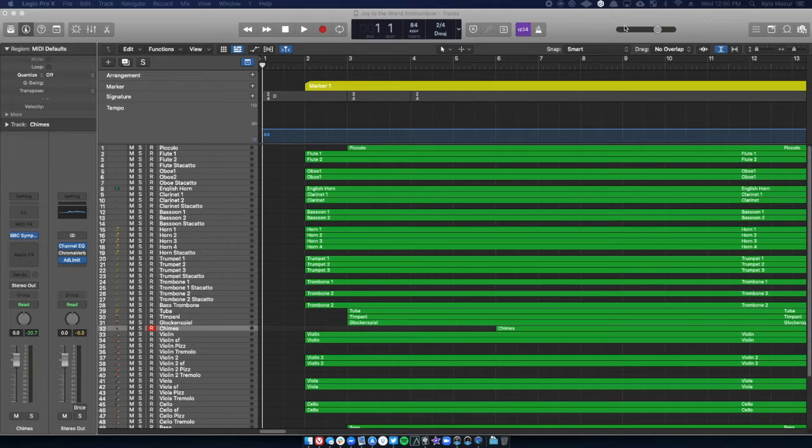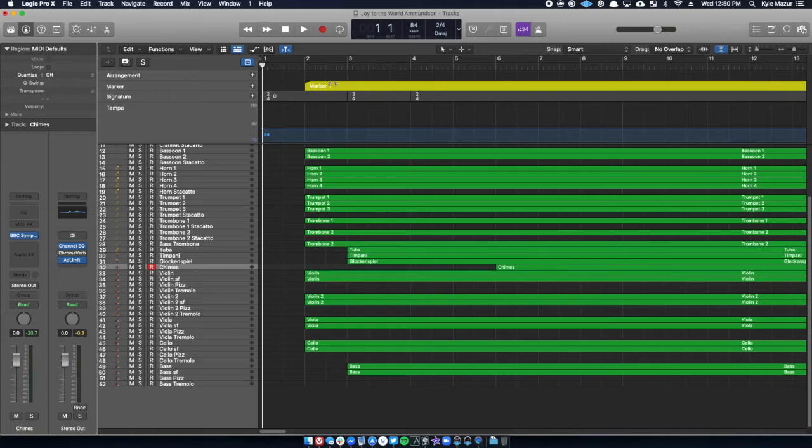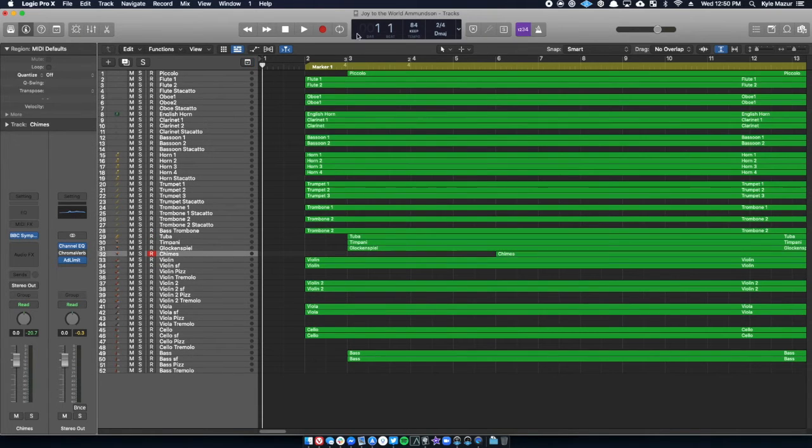Faithful. This one is going to be working with Stephen Ammundson's Joy to the World. This is a much more intricate arrangement than the other ones. This is actually a full orchestra score. It's got 30 parts, and you can see them all here, all 30 of them.